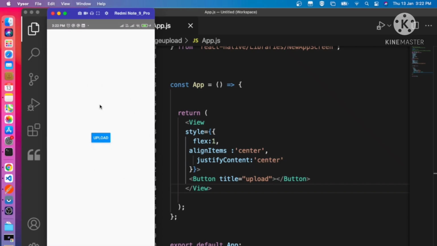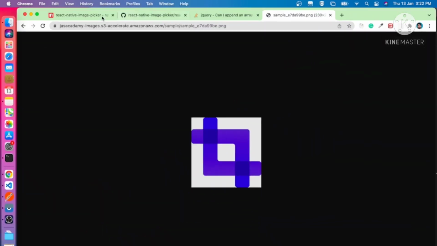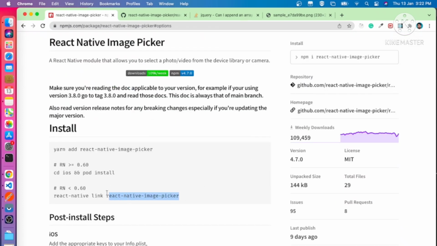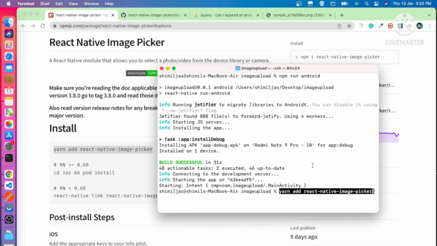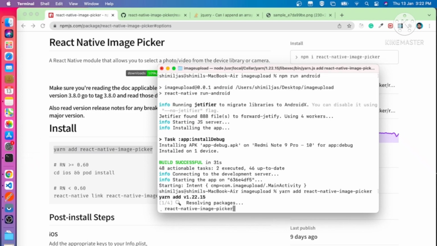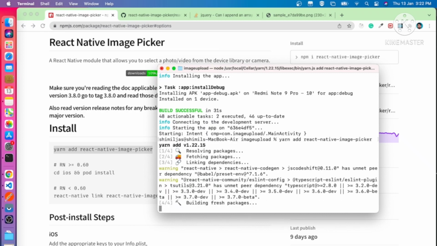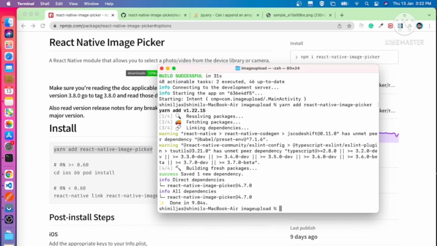For that we need to get the image first. I am going to install one cool library, React Native Image Picker. So I am going to install this one. So yarn add image picker. So I am going to install the library for selecting the image from our gallery. As this includes native changes, I am going to run the project once more. npm run android.